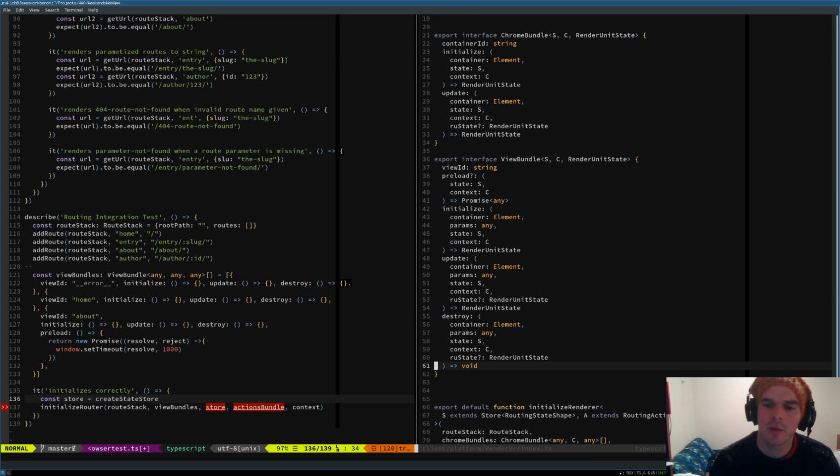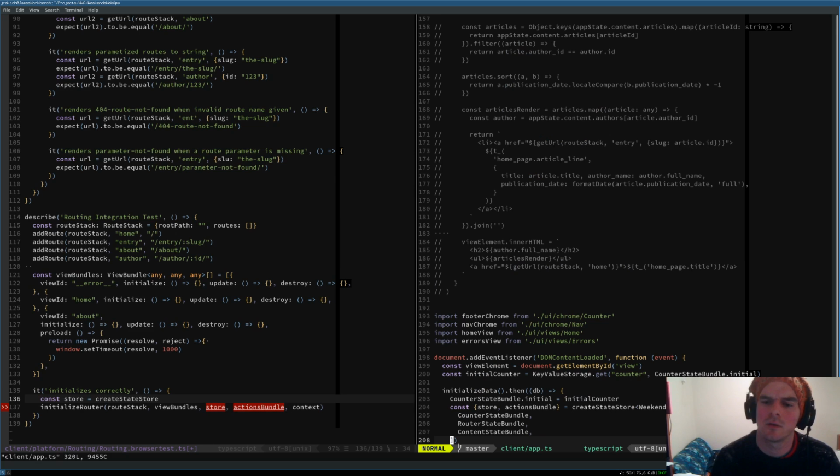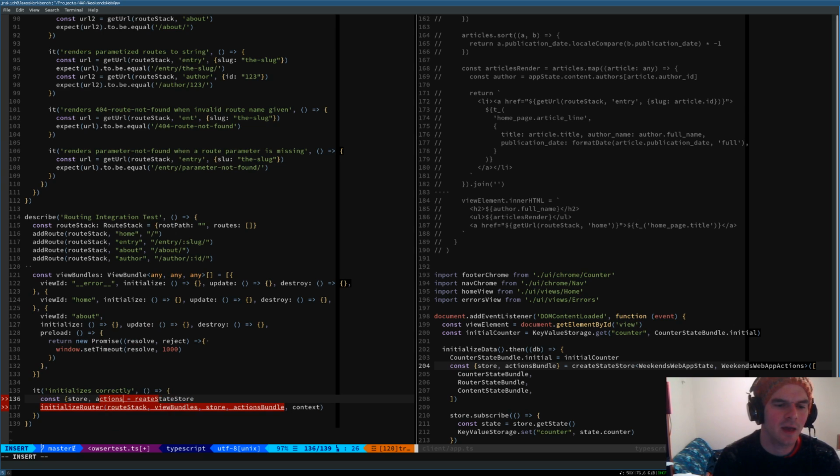And what comes back from create state store? Let me remind myself. We get the actions bundle and the store, don't we? Yes, I can see that there. So we've got store and then we've got the actions bundle. And it comes from this function of create state store.